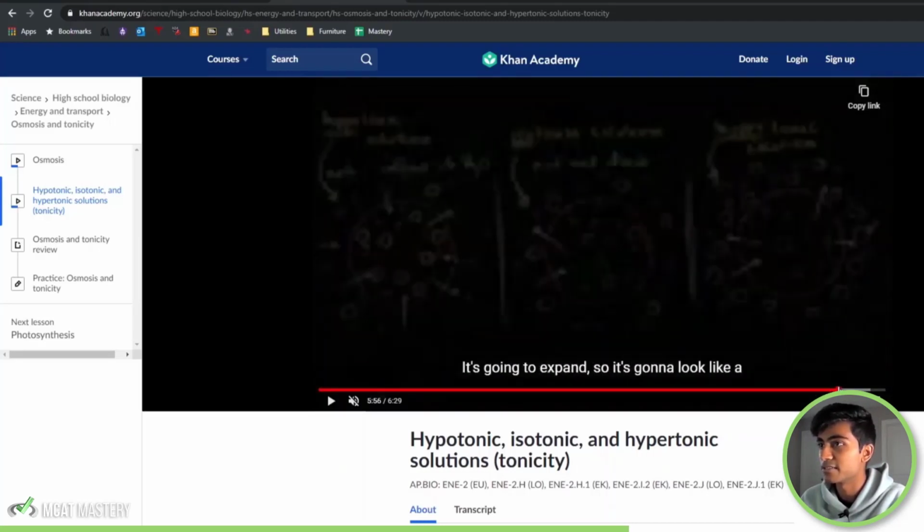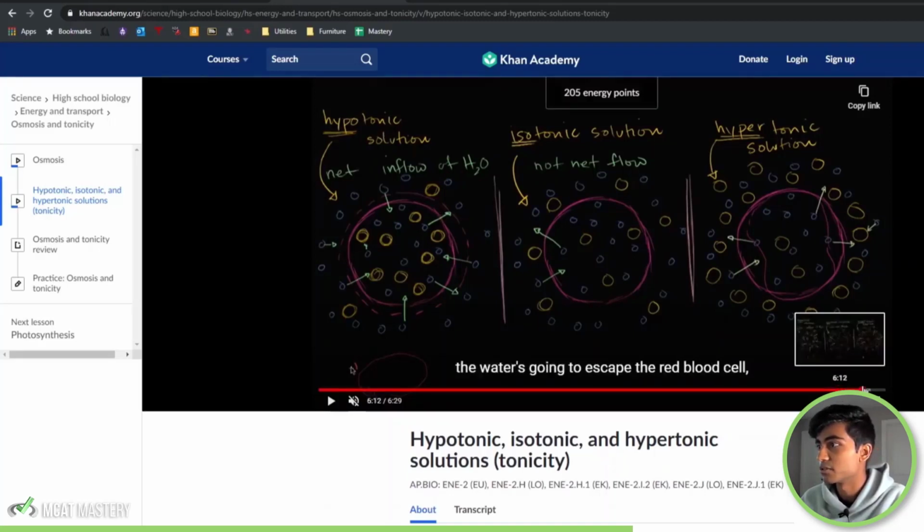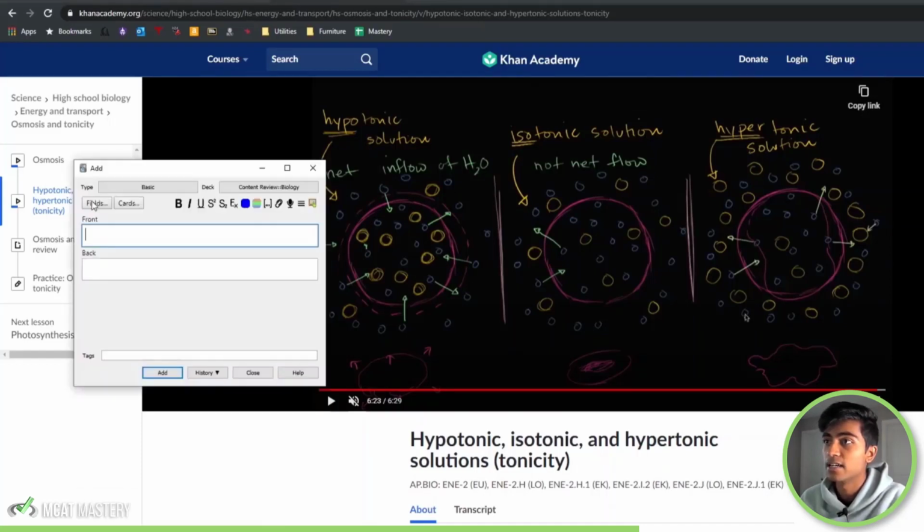And so we'll go right to the end of the video. And here we see, easily, hypotonic, hypertonic, isotonic. Go a little bit further, and we see them labeled very nicely. So hypotonic, clearly, there's a net inflow of H2O, so we can make a card on that, asking, what is a hypotonic solution and what happens to the cell in the hypotonic solution.